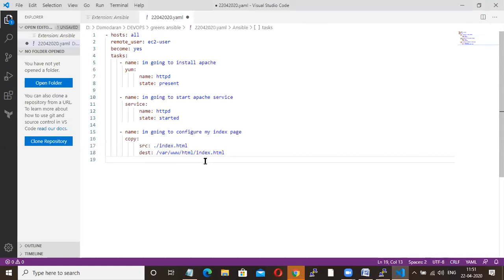Yes, Kamal, tell me. The first two codes, from yum httpd to state started, we can copy and change for MySQL. Same for Nginx and PHP. Because all are in the yum module, we only need to change these names. Everyone is accepting his point.